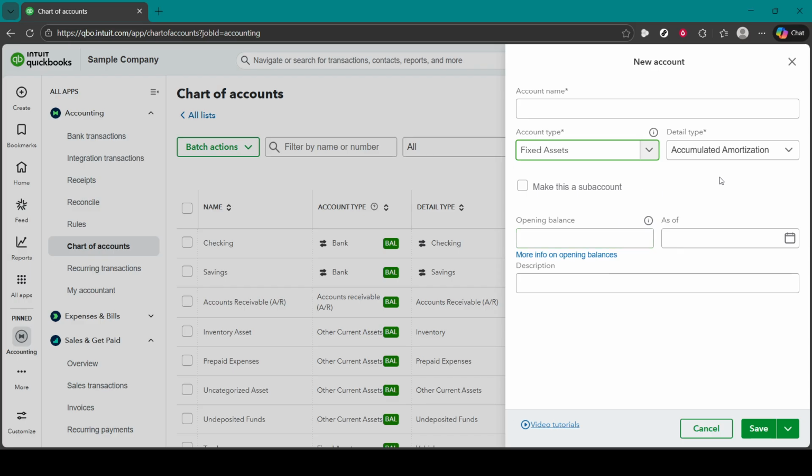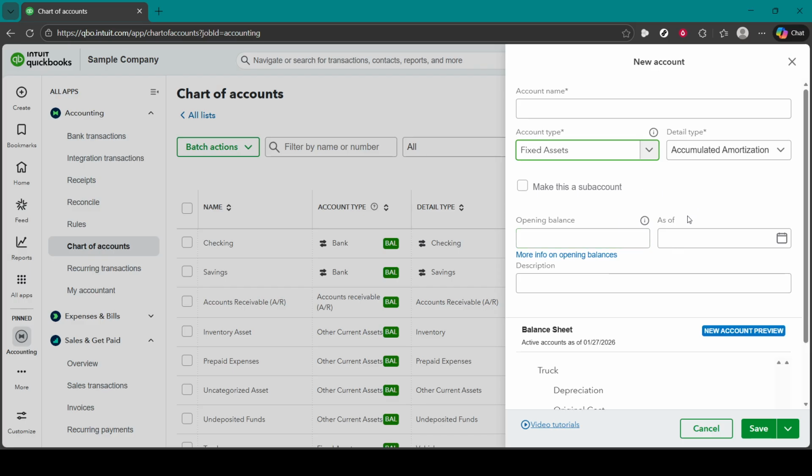Next, select the Detail type. This is a more specific label within the account type that helps standardize reporting. If you're not sure, pick the closest match. It won't change how math works, but it can make your financial statements clearer.